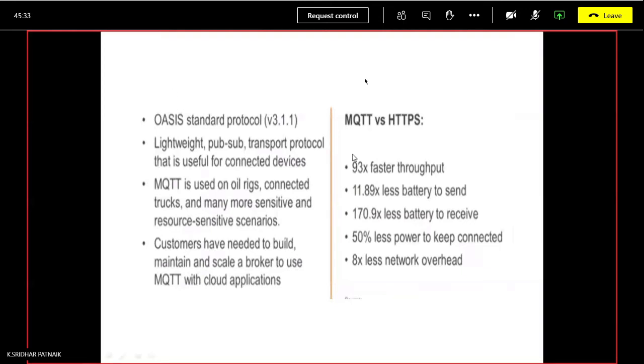MQTT is much faster as compared to HTTPS. MQTT is a lightweight protocol, so it works in low bandwidth. So less battery to send, less battery to receive, less power to keep connected, less network overhead. All this is possible with respect to the MQTT communication protocol. It's a lightweight publish-subscribe transport protocol that is useful for connected devices, used on oil rigs, connected trucks, and many more resource-sensitive scenarios.